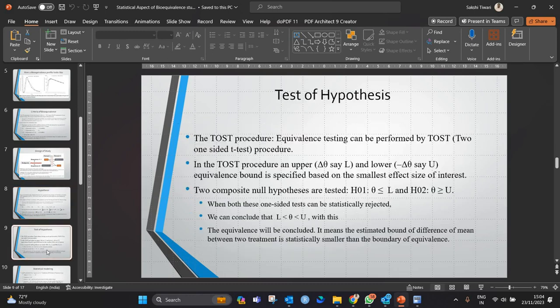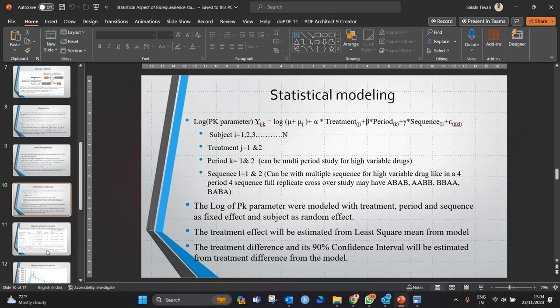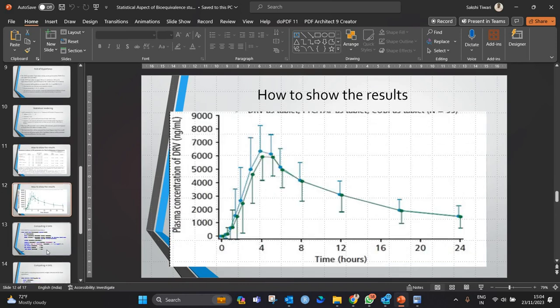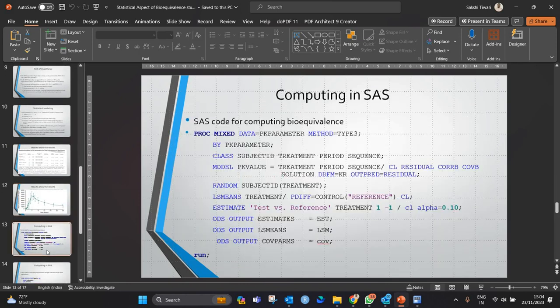TOST is available to test the statistics, in a paired t-test kind of concept with one-sided tests, but mostly we do the modeling part, and this is the model proposed. We are going with the random effect model, where fixed effects, covariates, and the random component will be estimated. This is the layout we have proposed for how to display your result, and this is the profiling plot. This is now the computation part.